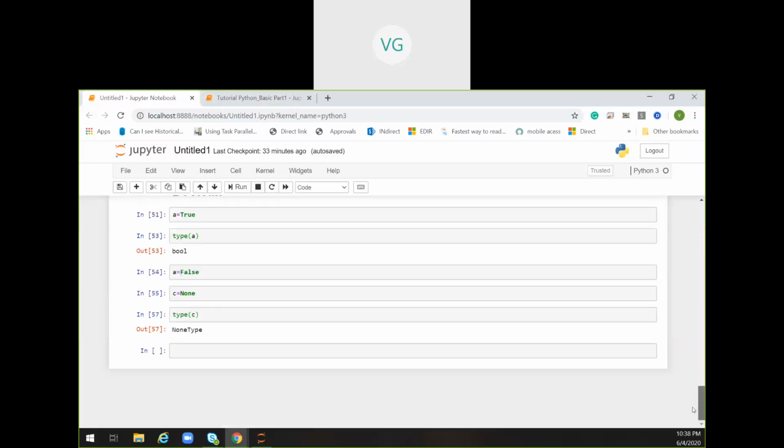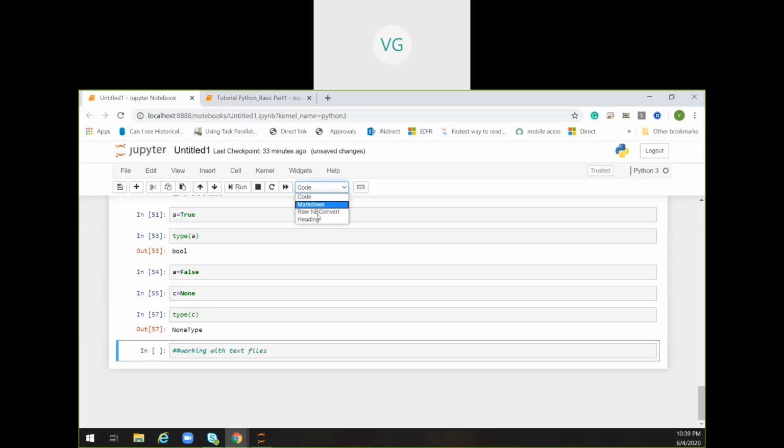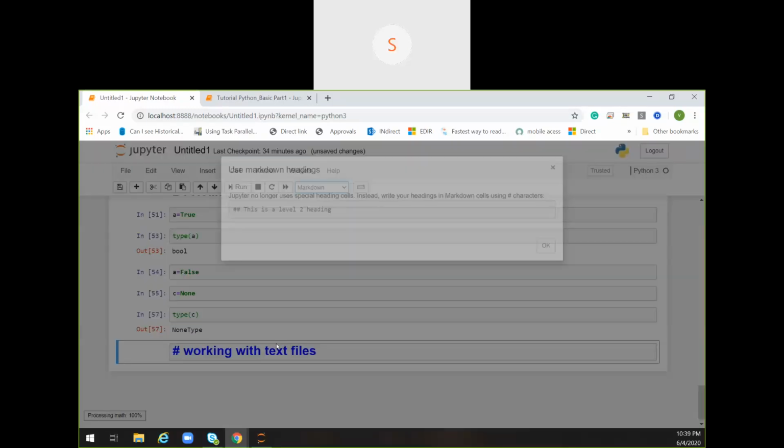Okay. So next, I think we can see how to work with text files. I'll show you how to open and then work with a text file.